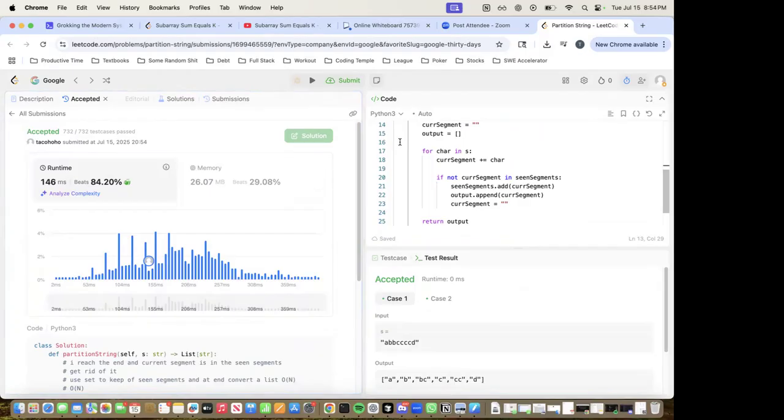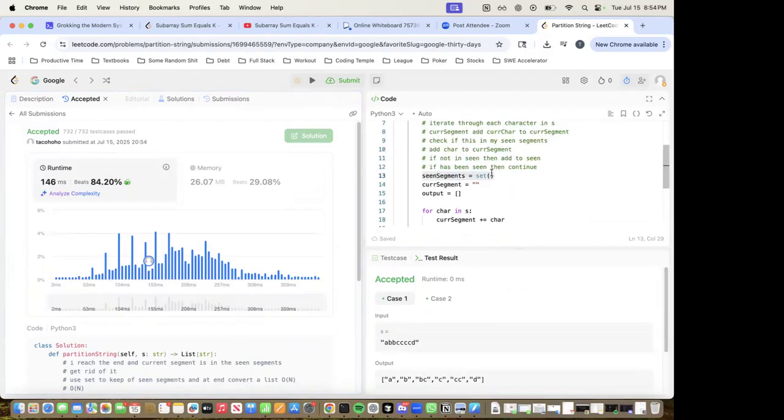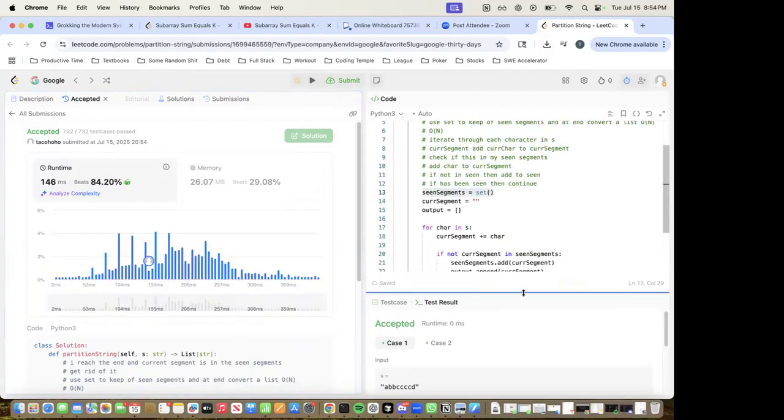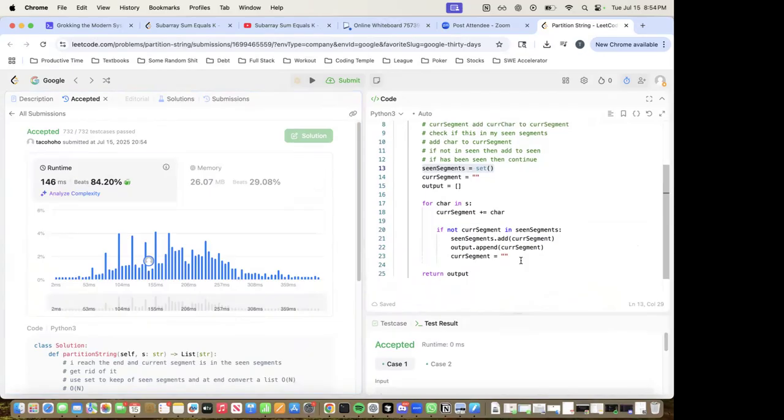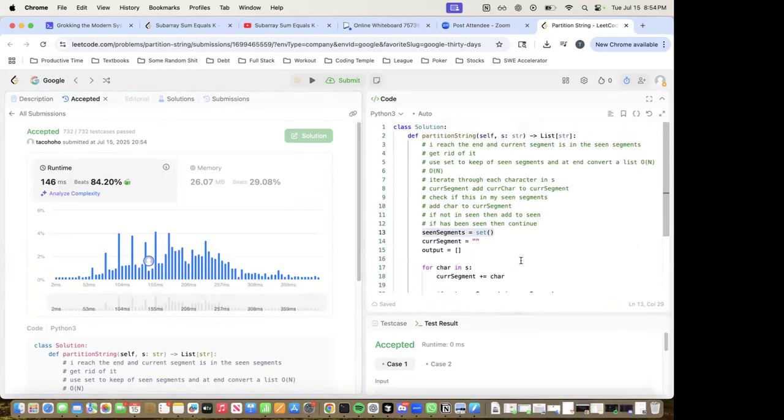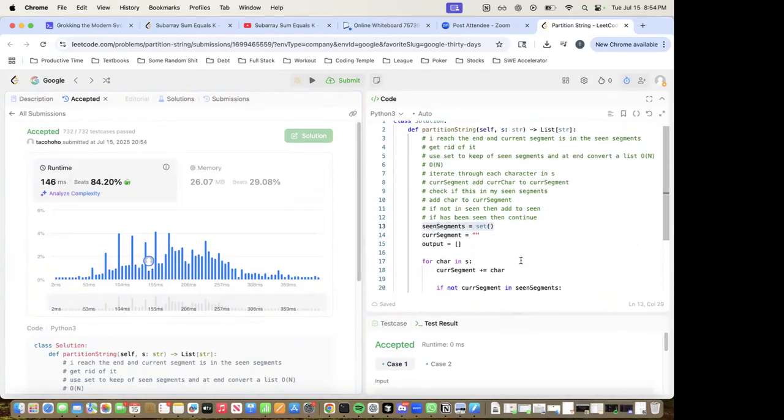All right. I do have some thoughts. I should have talked about this before submitting my solution, but the time complexity of this is O(n), and the space complexity would be O(n) as well, because I'm keeping track of scene segments and I have outputs as well.